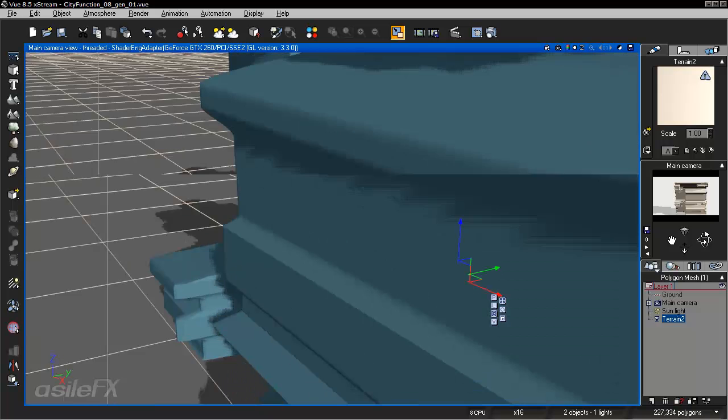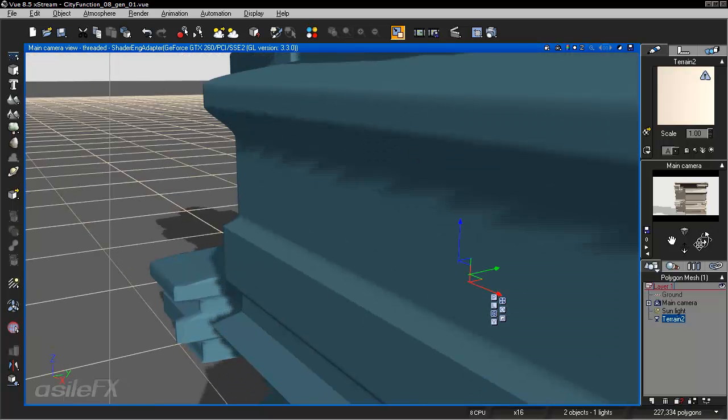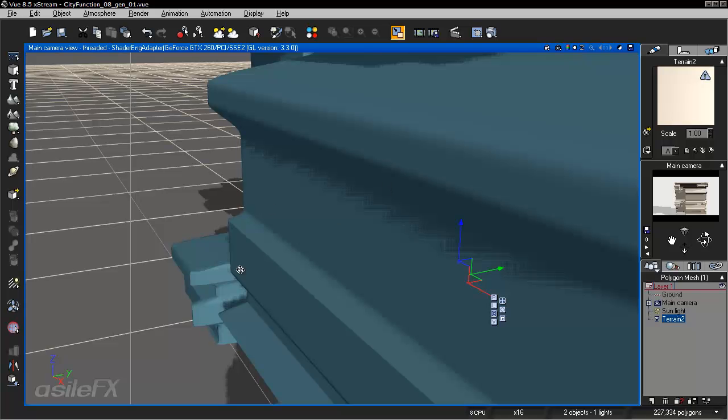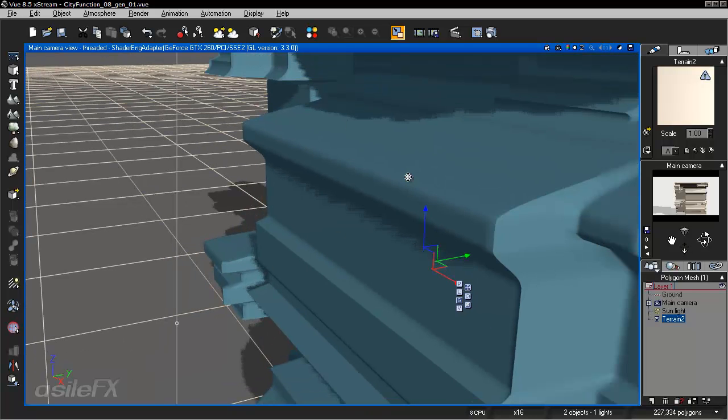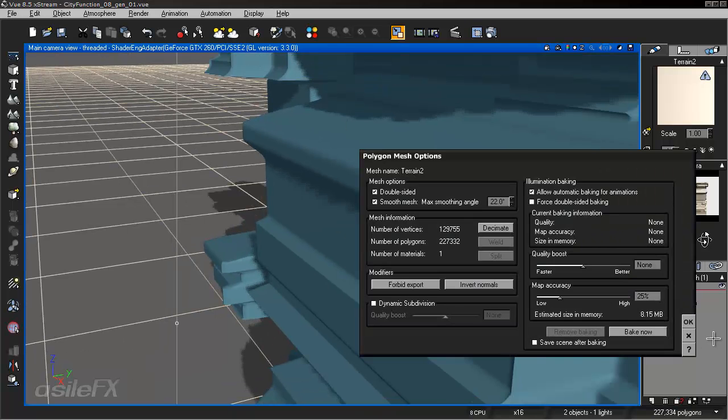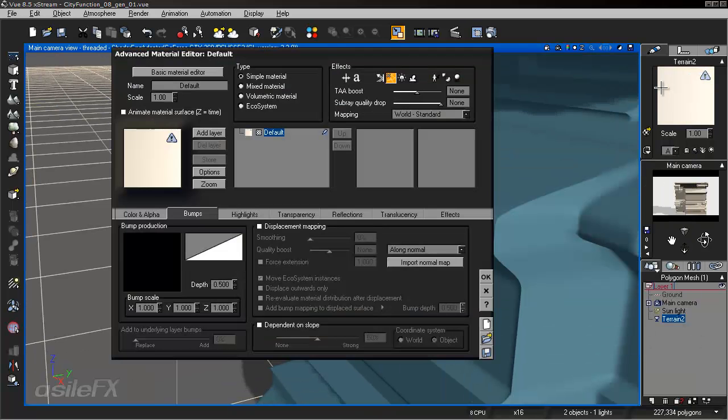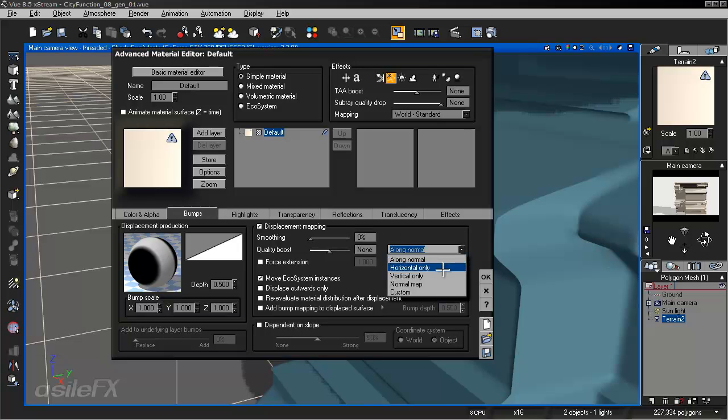If we were to see a bunch of lines coming off the normals, it would point in the direction, basically staying perpendicular to the polygon. So that is the direction of the normal. So we can modify displacement along the normal, or horizontal only, vertical only, or we could set up a normal map in order to use an image to customize what direction the normal is facing.